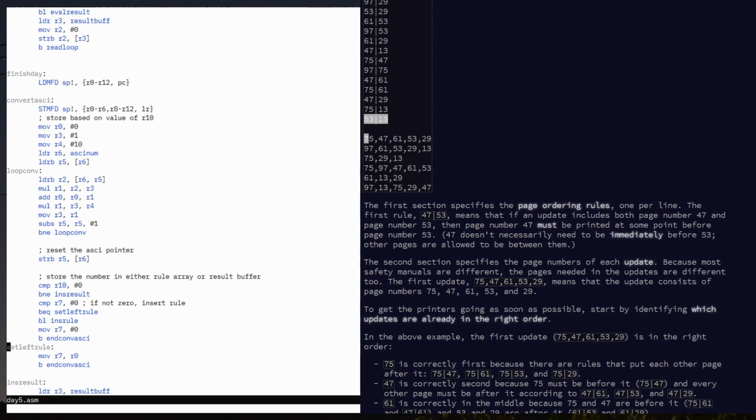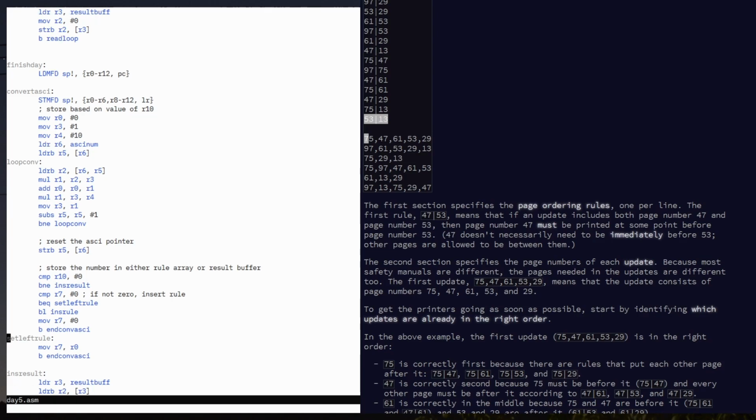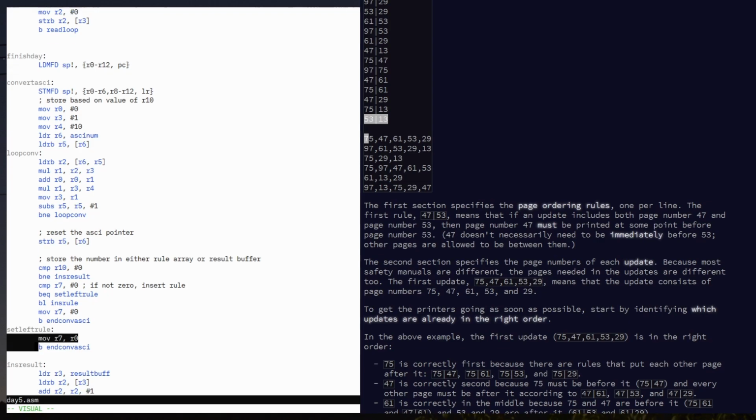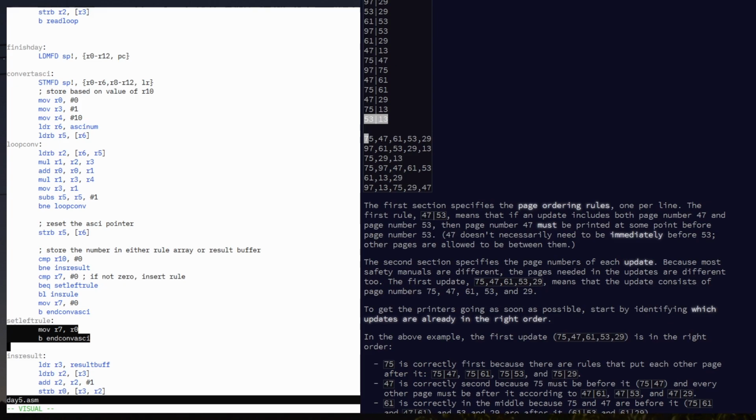And so we have here, if R7 was 0, then we put the value of R0 into R7, and then we go to the end of revert ASCII. Right, so that ints rule is going to take the contents of R7 and R0 and do something with them. We'll find out soon.